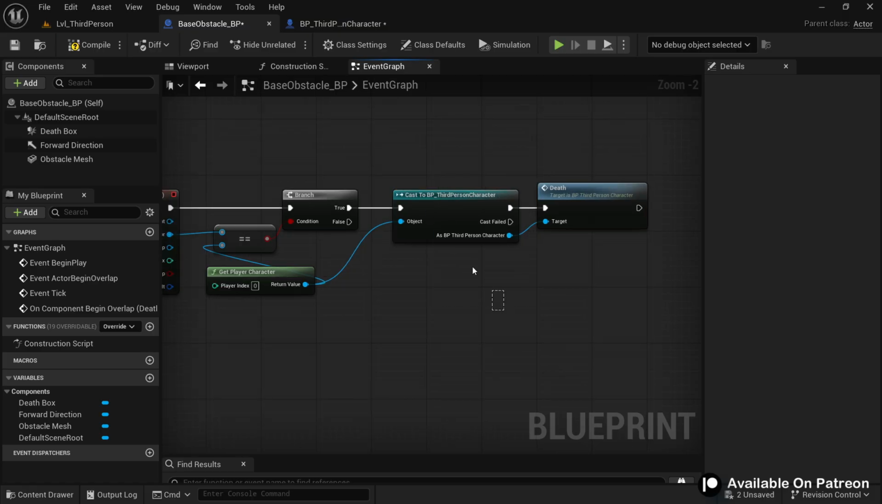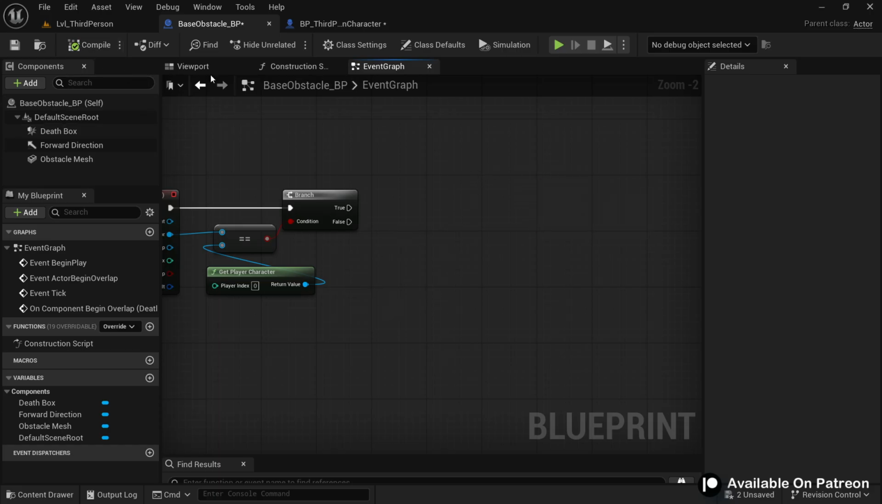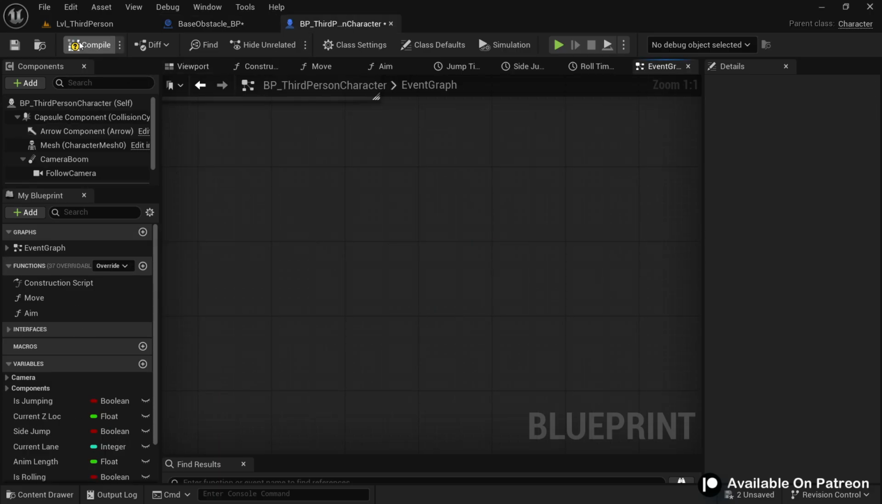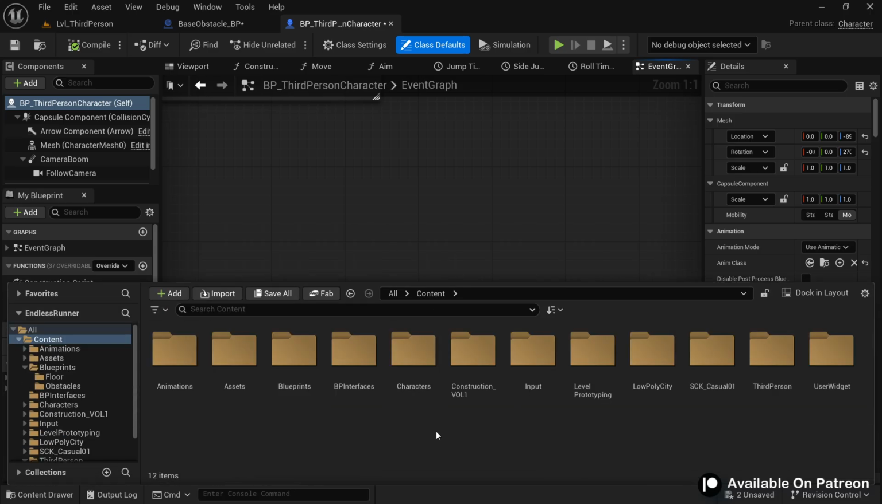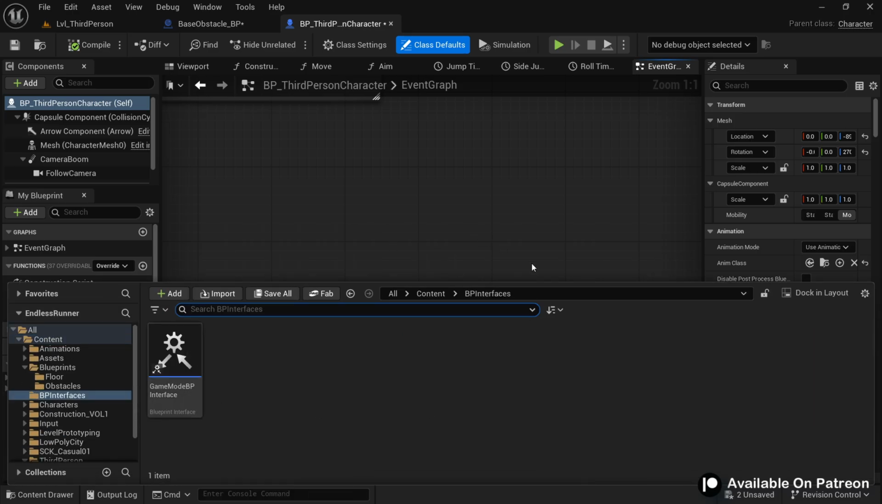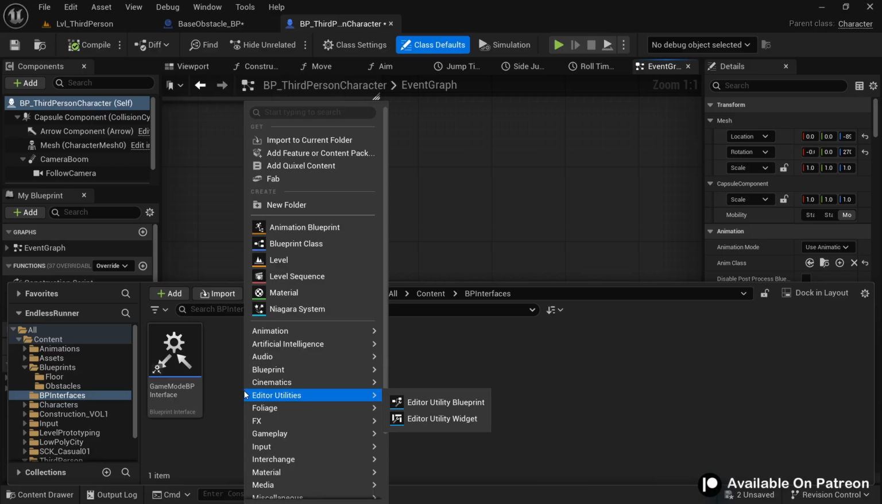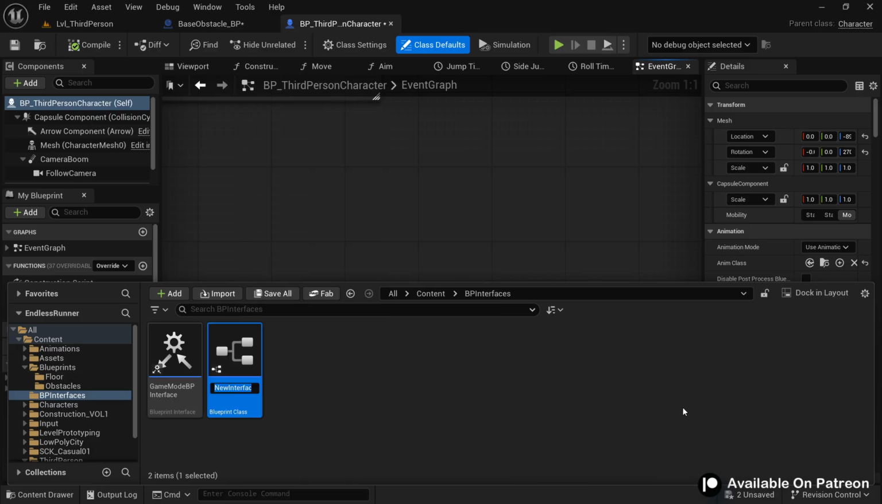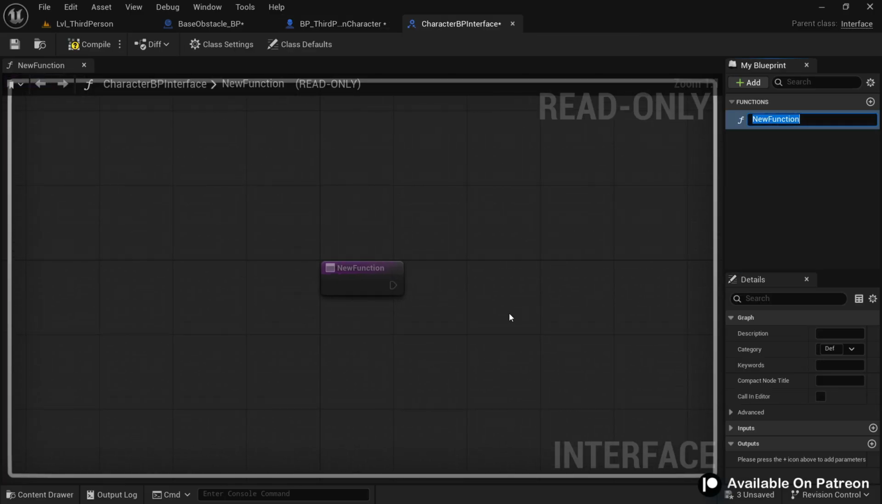But here the thing is, we are calling that event through casting. And casting is a bit expensive performance wise, and we have a better way to communicate between blueprints, and that is using a blueprint interface. So in our content browser, let's go to the BP interface folder, which we created earlier. And here let's create a blueprint interface, just like we did for the game mode, and let's name this character BP interface. Then open this up, and here let's name this function death.